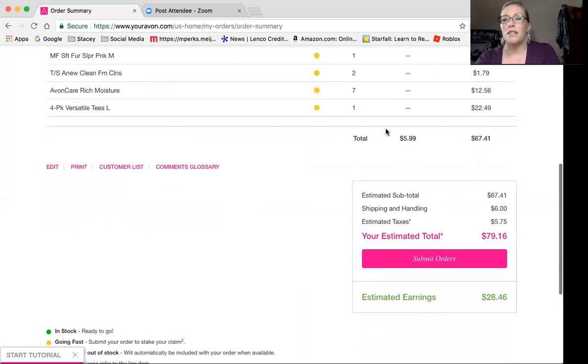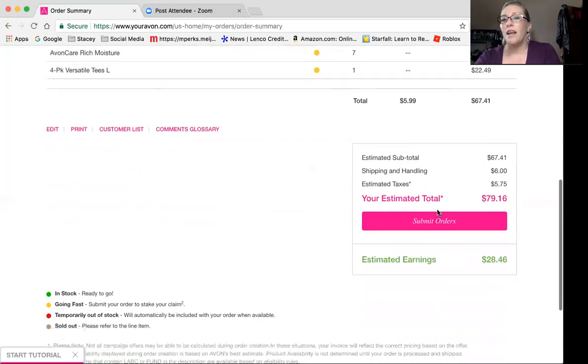Now it's including these things that have been on back order. And then from there it's going to estimate your total. It's rarely completely accurate, so just keep that in mind. You're going to hit that submit orders and you're going to be all set. Okay, that's the end of it.